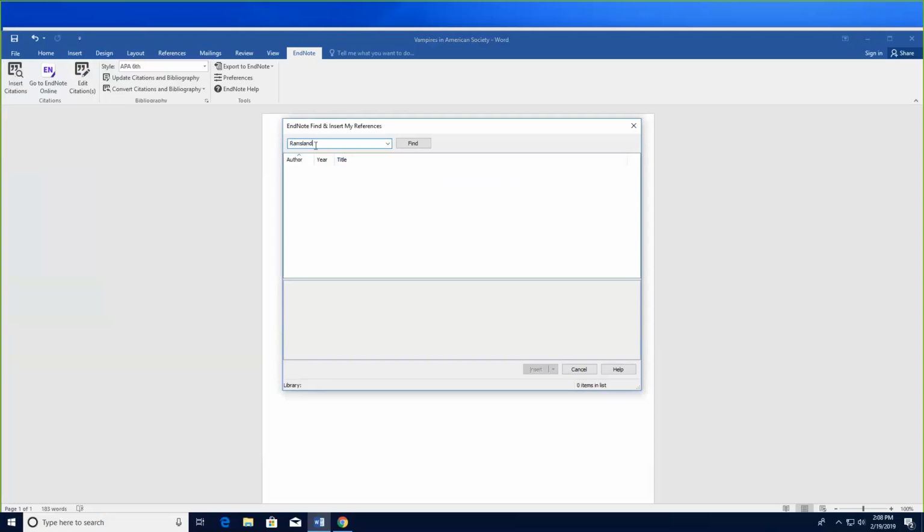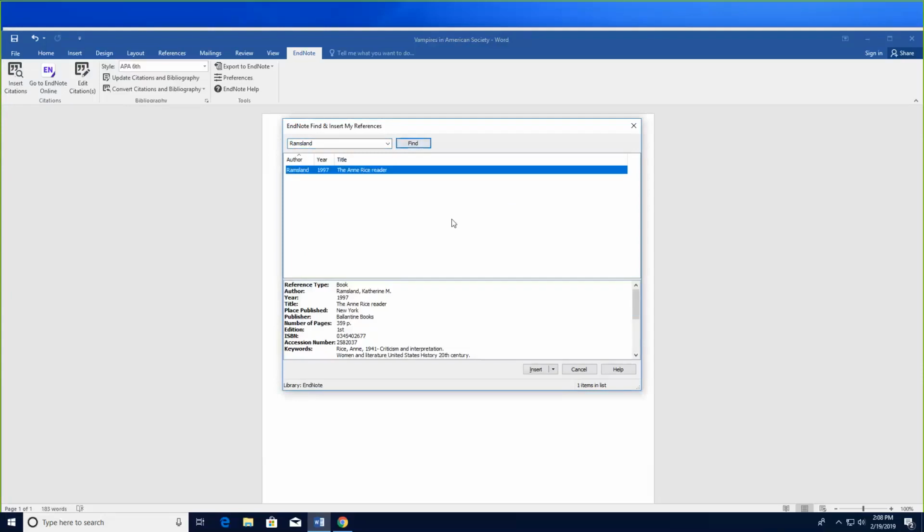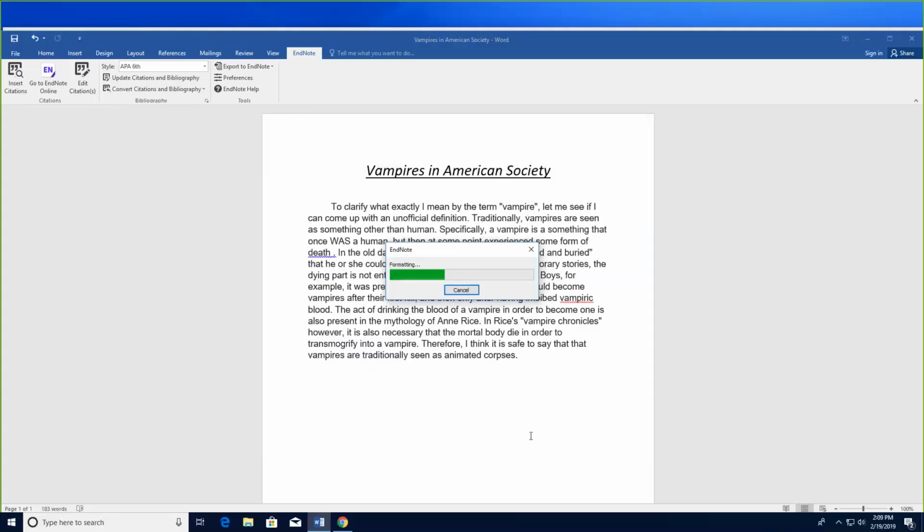Now, I don't have to use the author's last name. If I just wanted to put the word vampire, if I knew the exact title or maybe the publication that this appeared in, I just have to put something up here to find that particular article. And here, it's actually a book. In this case, it's Catherine Ramsland, The Anne Rice Reader, from way back in '97. So now I highlight that, I can click Insert, and here's what it will do.